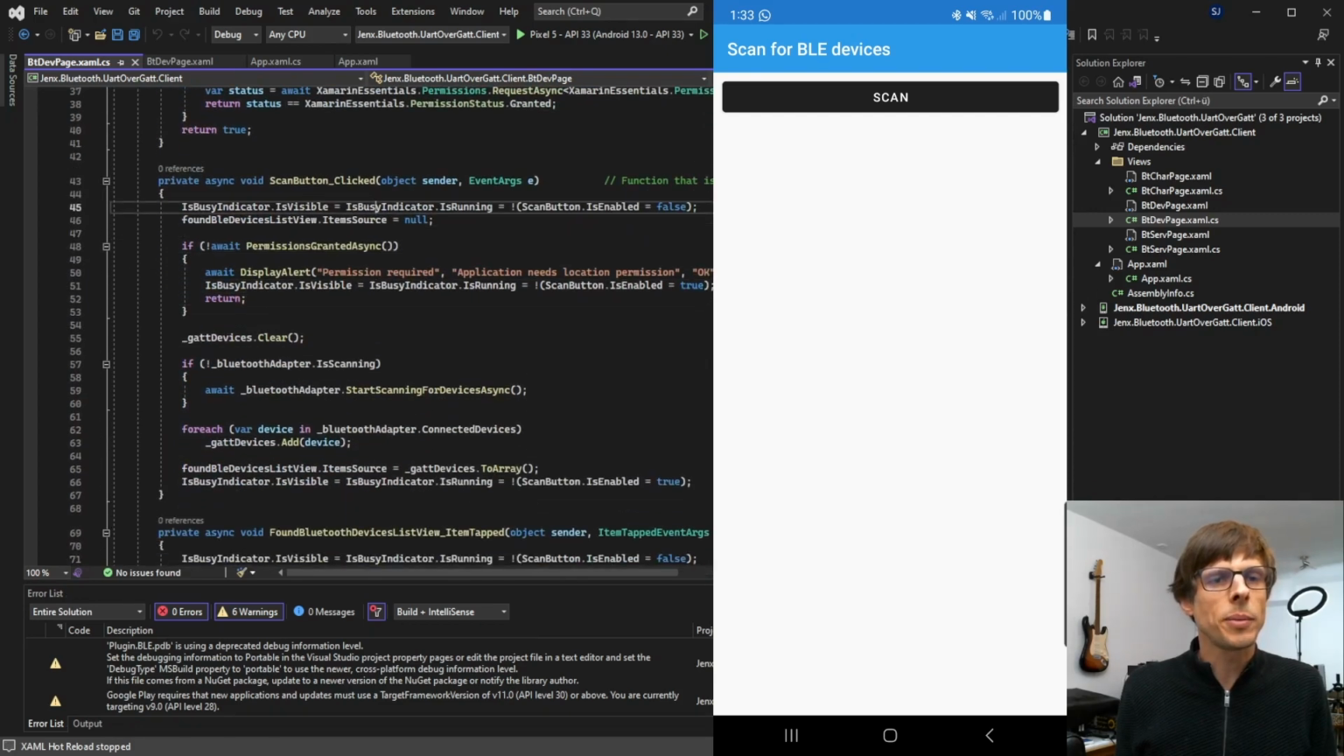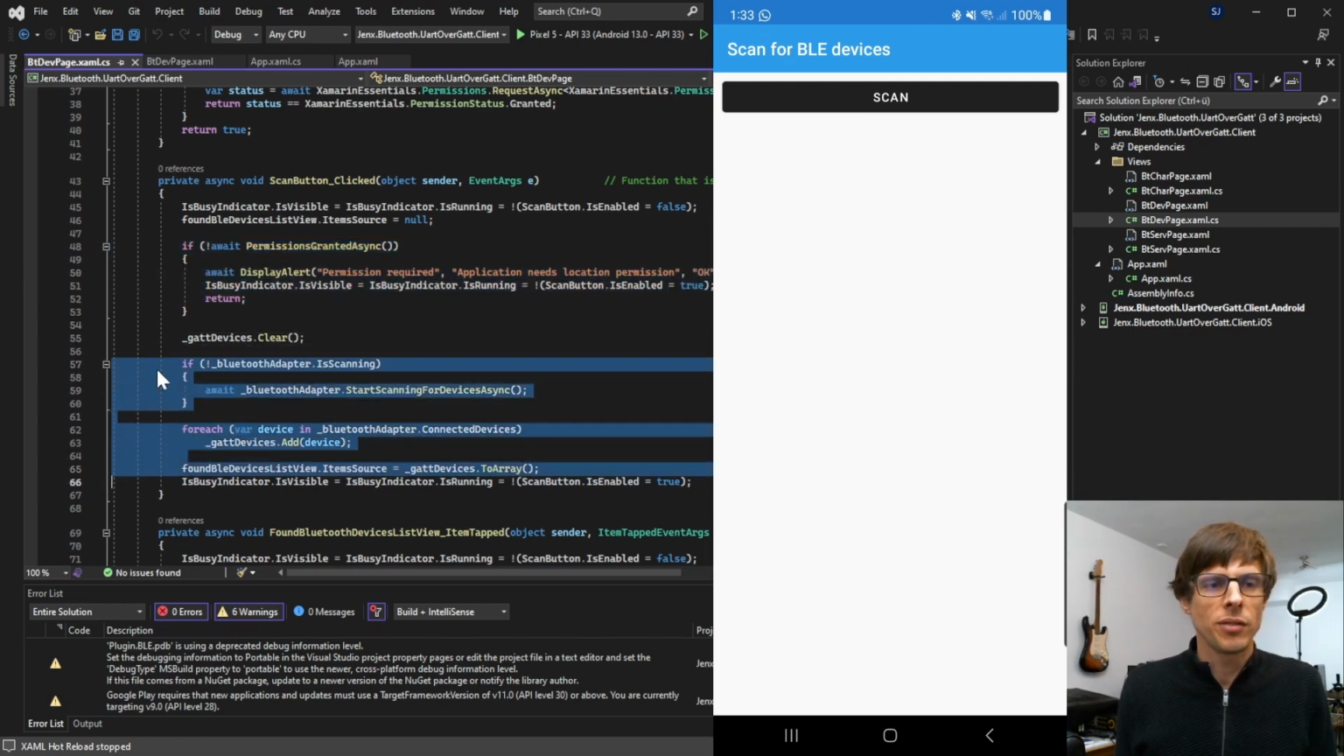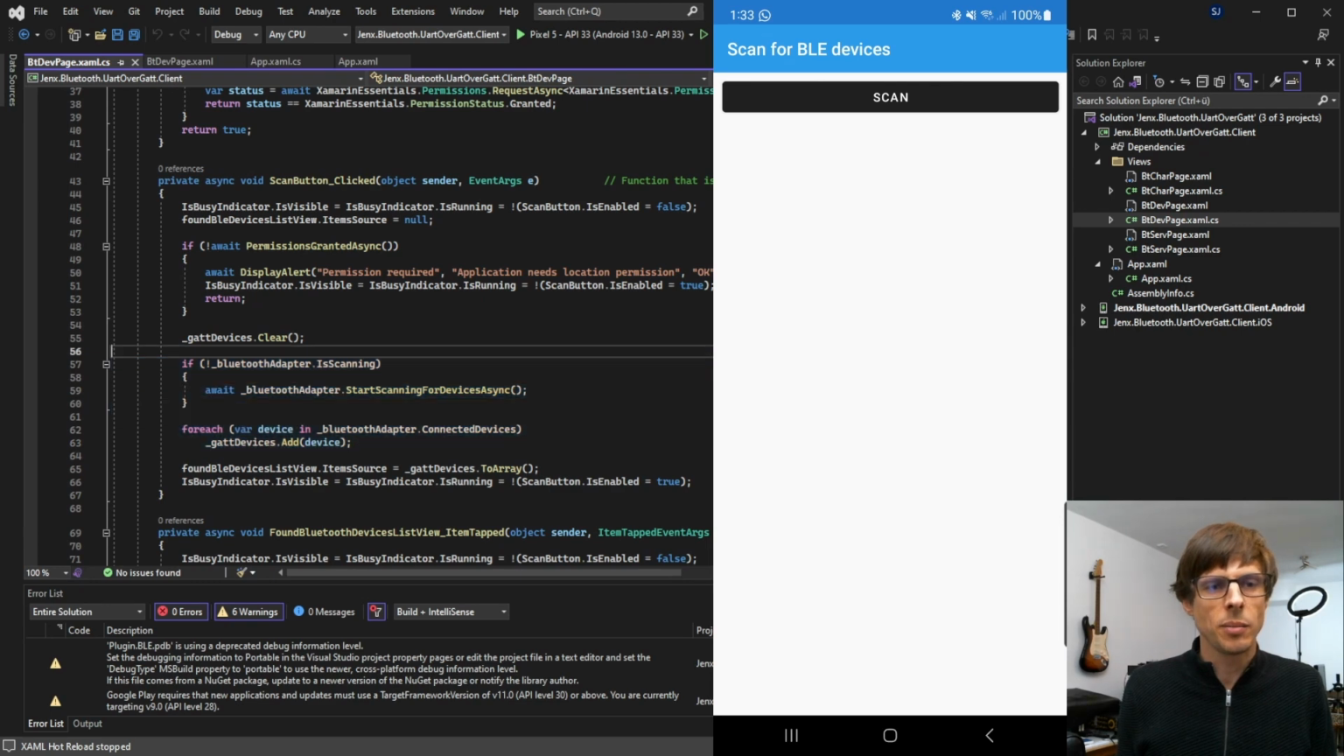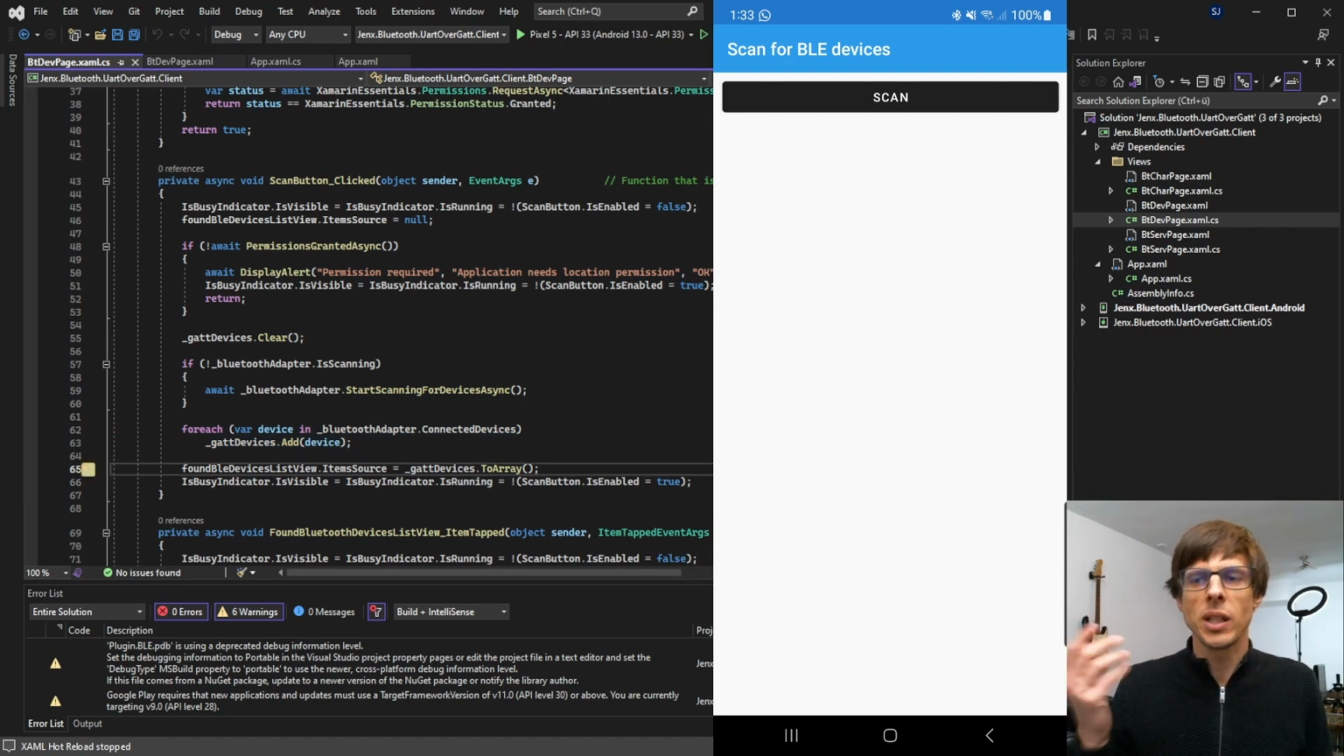The first step is that the IsBusy indicator is set to visible. The IsBusy indicator is the round circle that you'll see when you press scan, showing that it's actually doing something. It then verifies whether it has permission. It then scans for BLE devices and adds them here with the foreach, adds them also to the list. But then we also want to see them in a list view in our XAML.